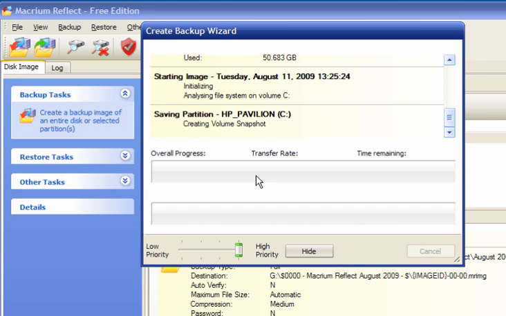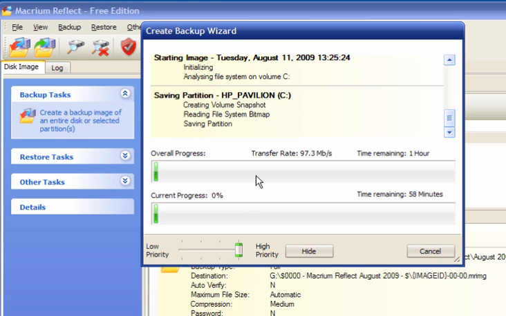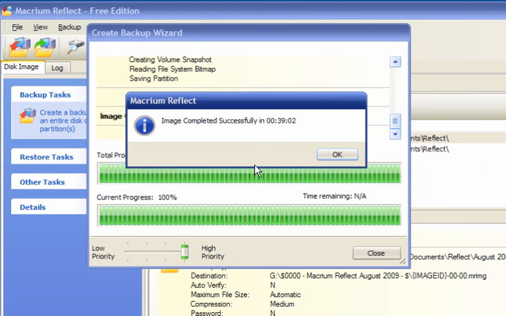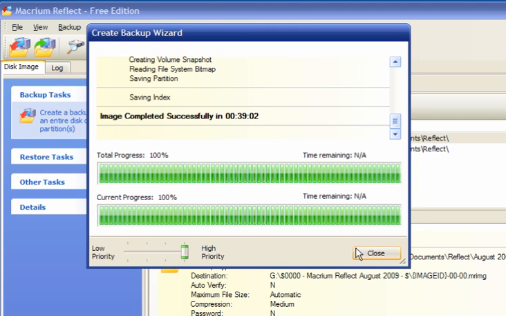Once the analysis is finished, you will get an indicator for the overall progress and the transfer rate and the time remaining. Now this is saying 1 hour with a transfer rate of 91 megabytes per second. The speed will increase and the time will reduce, and this will take 40 to 45 minutes, I anticipate. And as you can see, the speed is increasing and it quickly goes up. And the secret to this is just being patient. The image has completed successfully in 39 minutes.